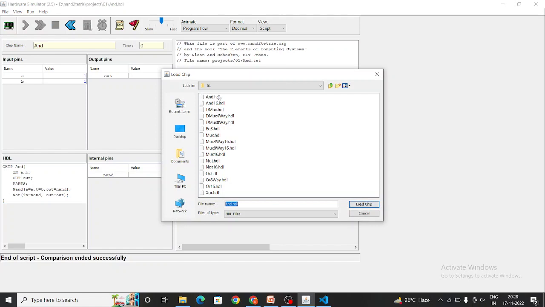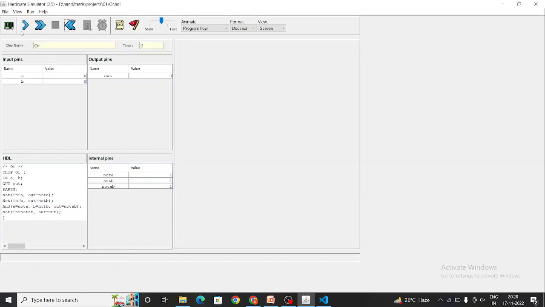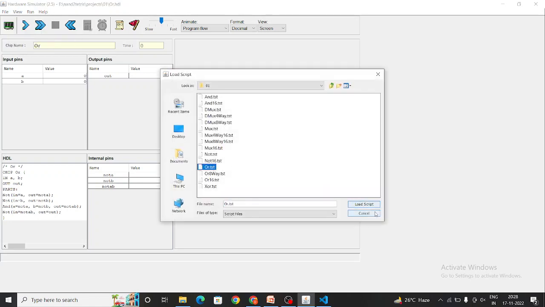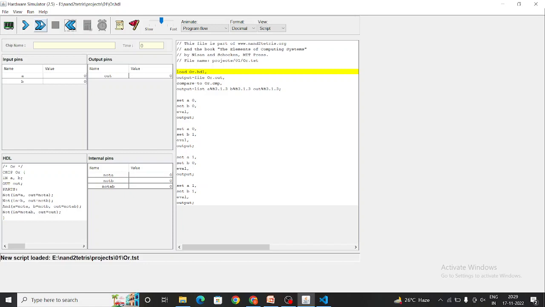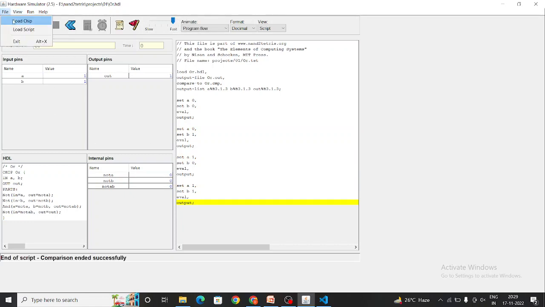So we already implemented the AND gate. Moving further to our OR gate, just load the chip. Once you load the chip, go for loading a script. Once you load the script for the OR.txt, you can simply run it and I'll just increase the speed for simulation. Yes, the comparison ended successfully. That means it is working right.